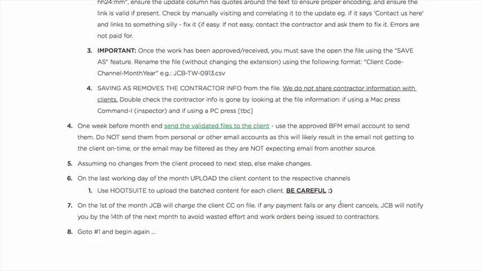So we do a mixture. On the first of the month, for those odd clients that haven't gone with a subscription, we manually run their credit cards, and so we get the money that way. The rest are picked up through subscription. And if any payment fails, I will notify you by the 14th of the next month to avoid wasted effort. So there's no risk.